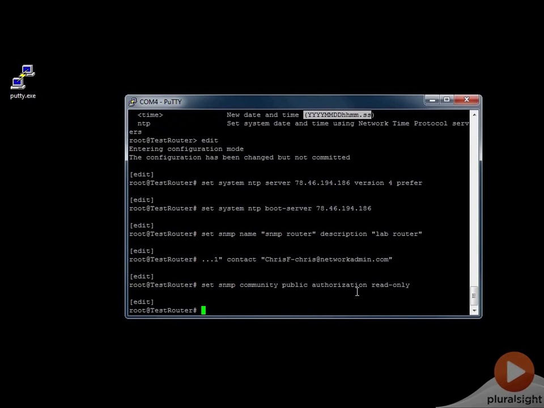Alright, so now we need to add the SNMP client list. Basically a network from which devices can actually access the SNMP server information. So we can set SNMP client list, and we're going to say this list is list 0, and we're going to say anyone from network 192.168.1.0/24 can access the SNMP server information.